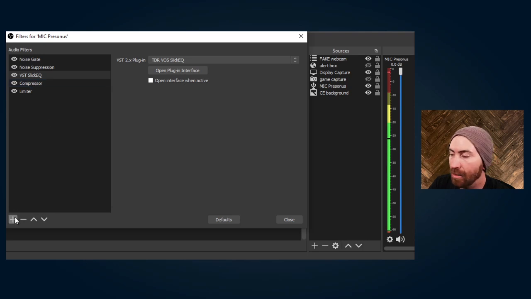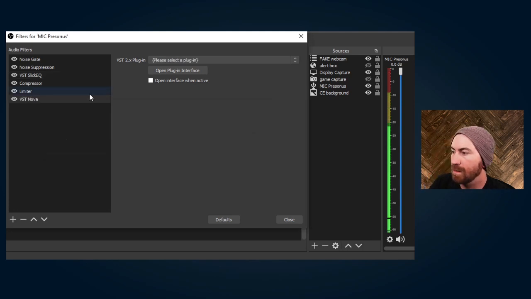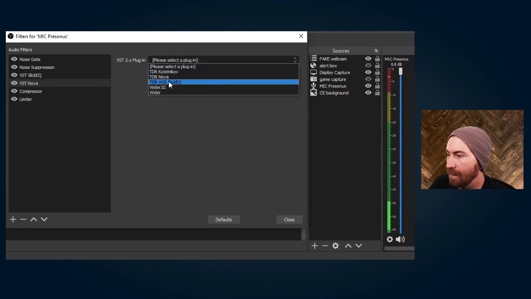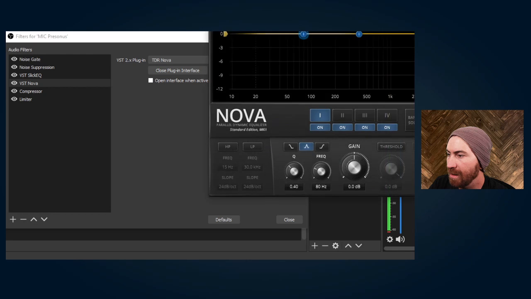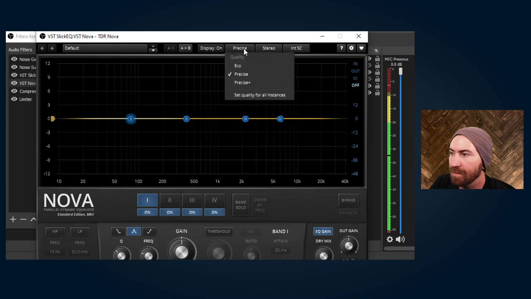Now we're gonna add our next plugin, which is another VST plugin. And this one is VST Nova. So we add that, move it up, I'm gonna select it and then open the interface. Okay, so the way I have my screen set up, it's gonna clip a few things, but what's important from here is you wanna click this precise and change it to eco. And then you don't need to see anything on the top of here.